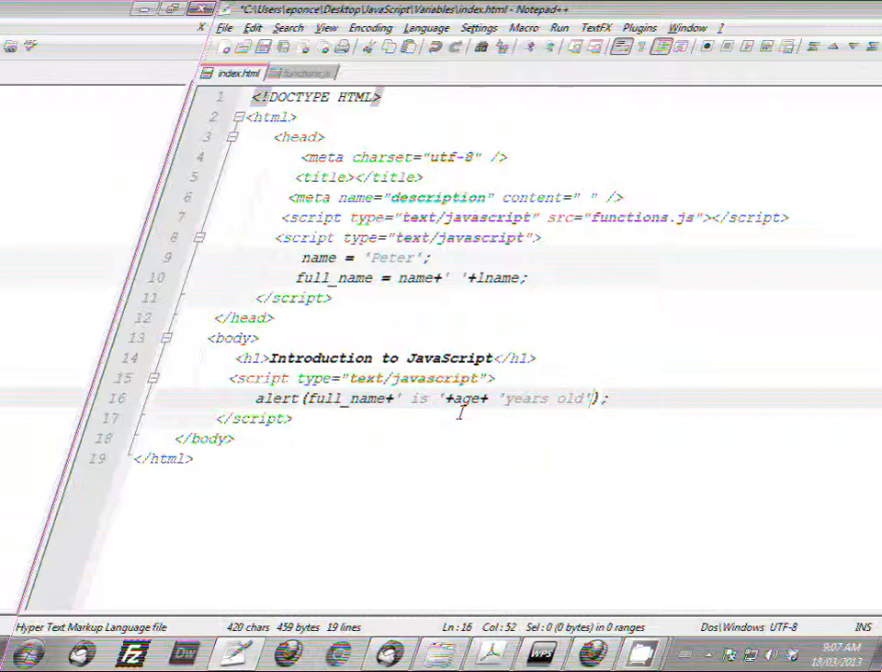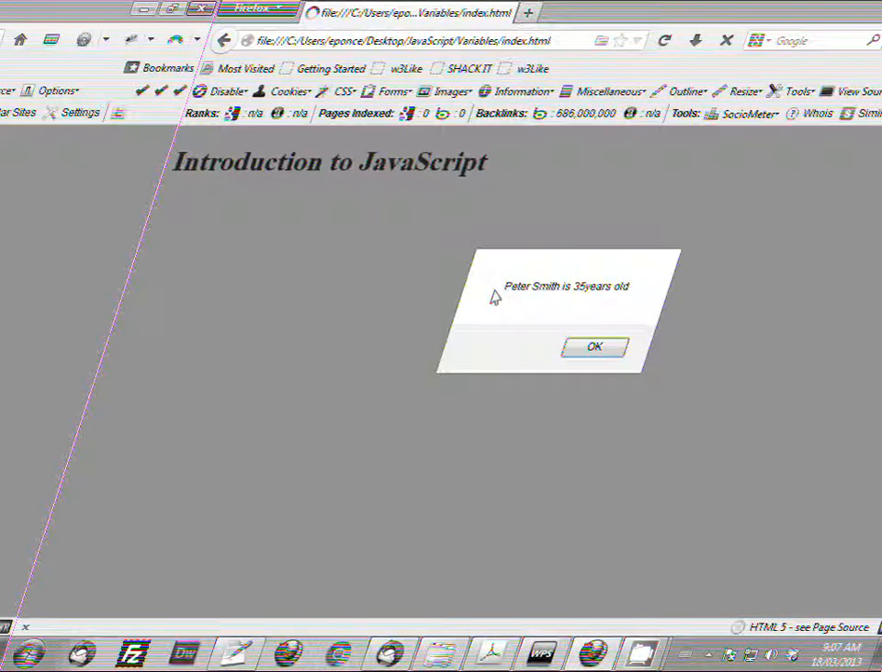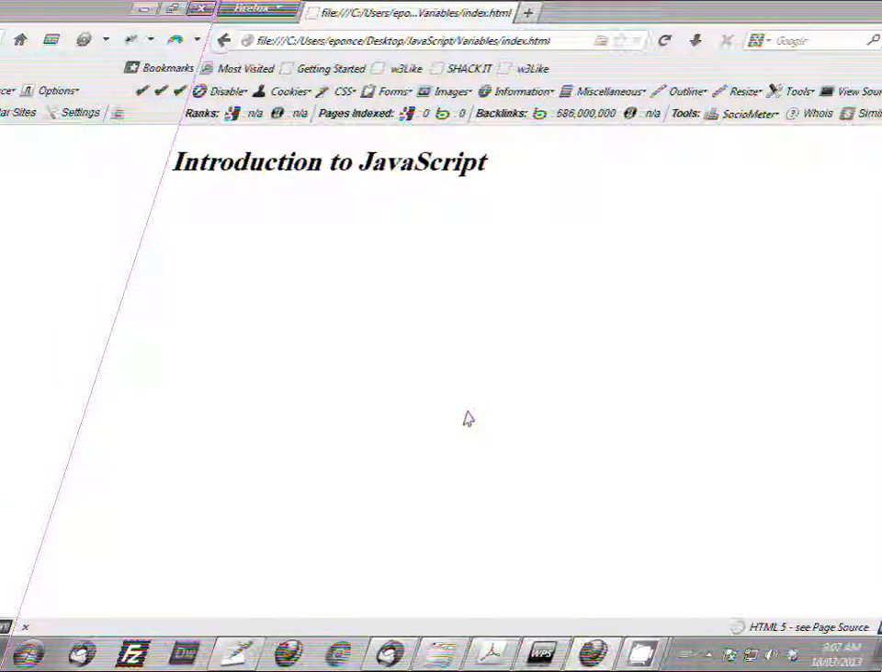Okay? So now I am adding a number, but since the rest is a string, everything will become a string. Peter Smith is 35 years old. Okay?